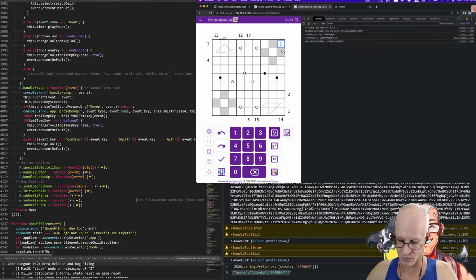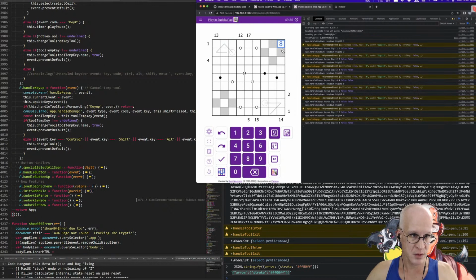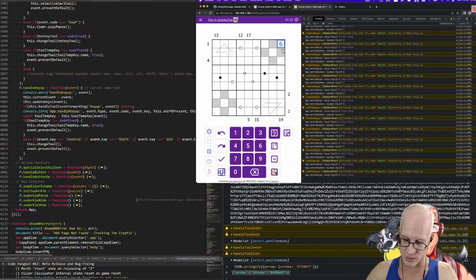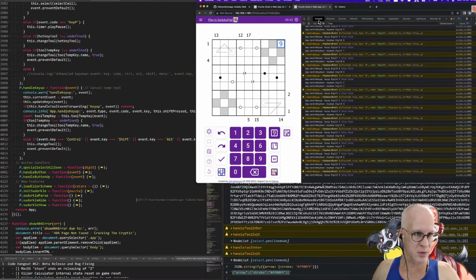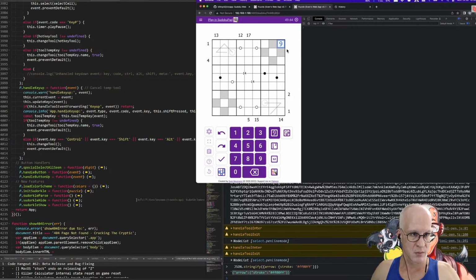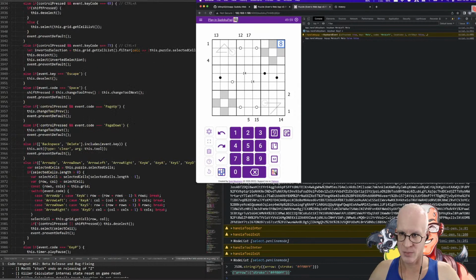All right, so 1, 2, 3, 4, 5, 6, 7, 8, 9, just so we have something to undo. So now there was no key up event. Why is there no key up event?